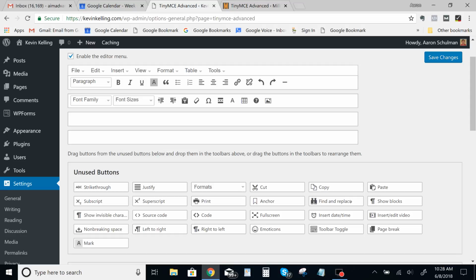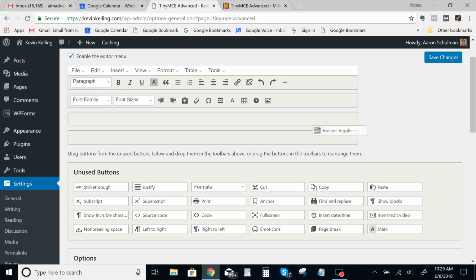So just go through these different ones and put the ones you want up there. I don't use find and replace within the editor. I usually use Control F for the browser. But you know, it's up to you. You can do what you want with that. Check all these out here. We don't necessarily need source code or code unless you're really into coding. You can always look at the text tab instead of the visual tab. Anything else that we want? Toolbar toggle just allows the toolbar to be full, or it'll kind of open and close the layers of the toolbar. Looks like we got everything we need here.